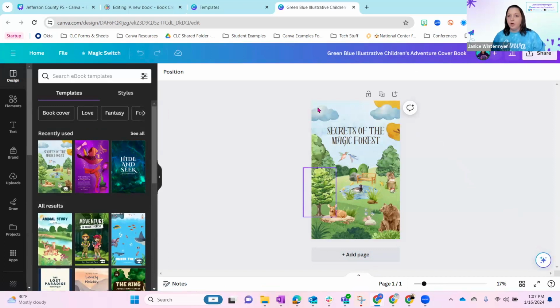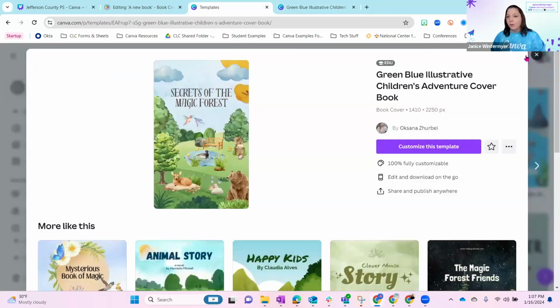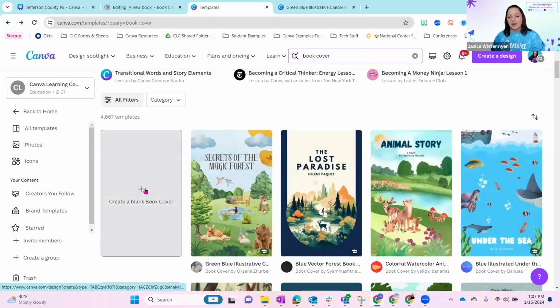So when you have a template open, or you can start from scratch, I will mention that too. Under Storybook or under book cover, if you want to start from scratch and build in Canva, there are blank templates. If you have kids that are just ready to dive in, they can start from scratch here, or they can use pieces of these as well.